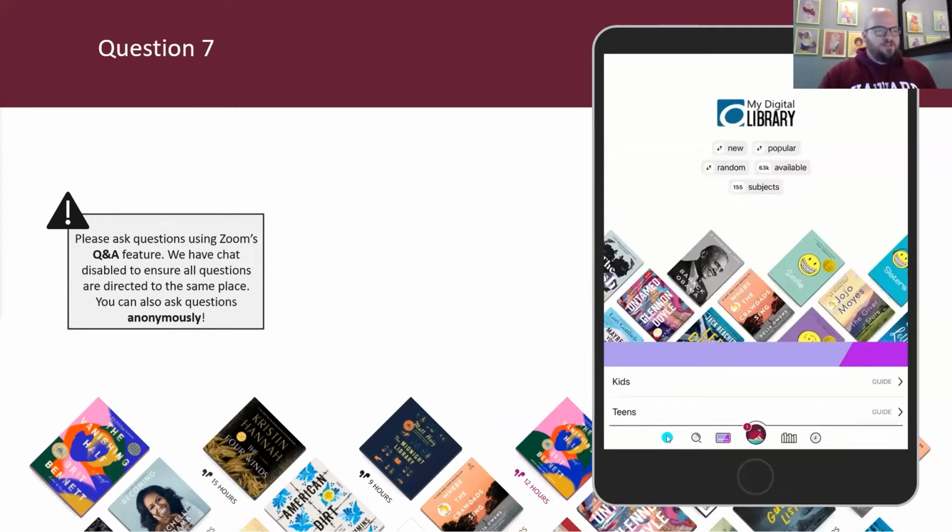All right, question number 7. We only have one question left after this. Another true or false, quick one for you. True or false, you can add multiple library cards in Libby. And everyone flew through that one. I'm going to close this in 3, 2, 1. Awesome. 100% correct. Y'all are doing fantastic.